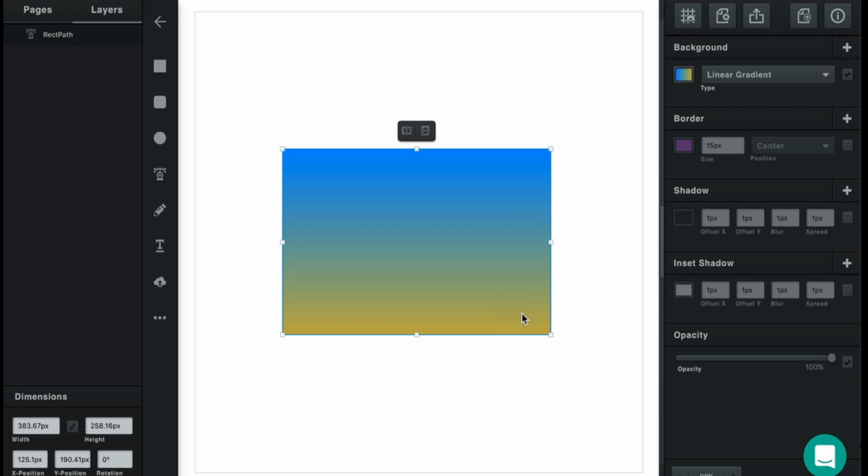A gradient is when you have an item which has a background where one color gradually turns into another. So you'll see that on this rectangle we have a background where a blue gradually turns into a yellow.